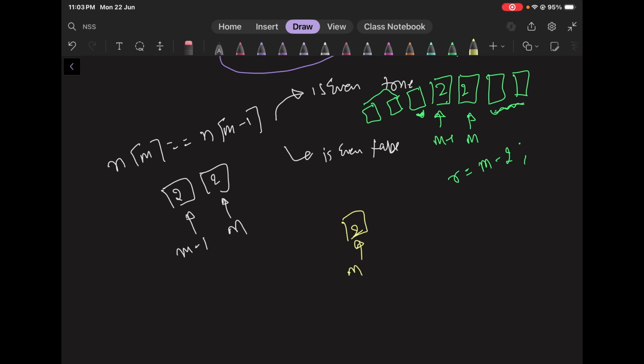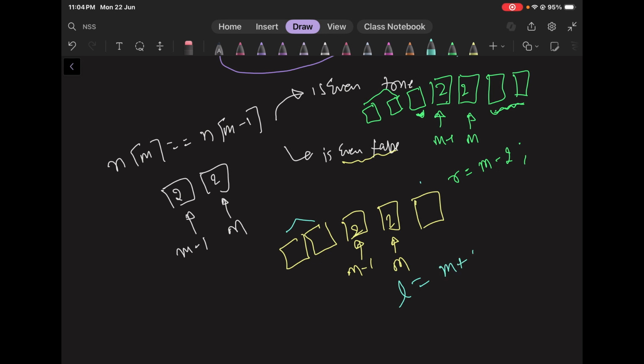Now the fourth case, this is mid minus 1 and this is mid. Now it says is even is false, so on the right of mid there are an odd number of elements. Okay, so in that case on the left there will be an odd number of elements as well. So over here these two will form a pair and this will be left alone. So in that case my left will be updated as mid plus 1.